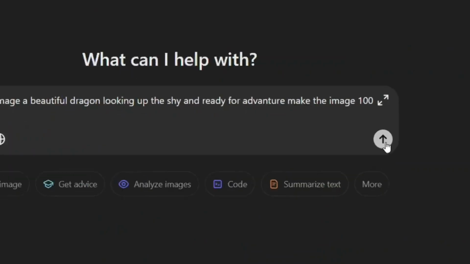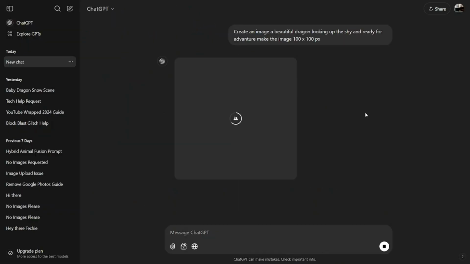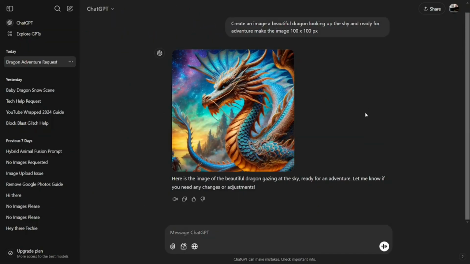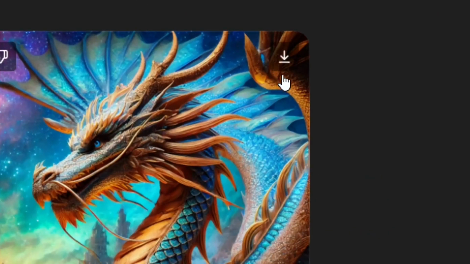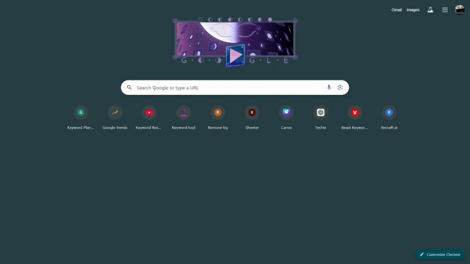When you're done, simply click on send, and wait for ChatGPT to generate the image for you. So this is the image that I have asked ChatGPT to generate for me. Let's download the image by clicking on the download button, and the image has successfully been downloaded.